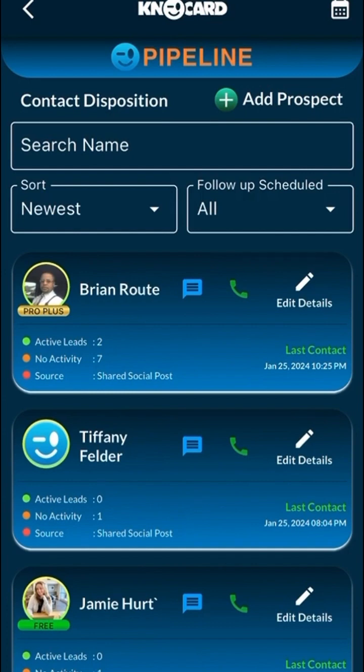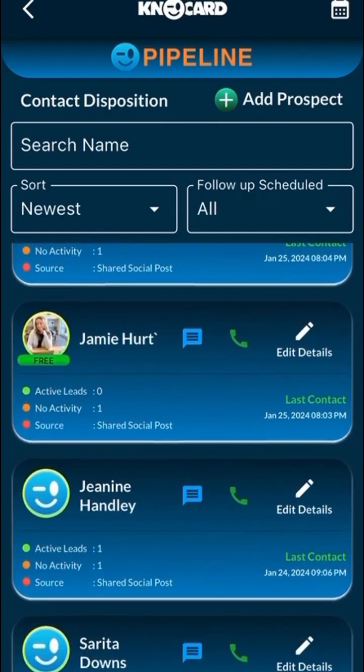Let's go ahead and take a look at a couple of these. So for example, let's just say I clicked on Jamie Hurt. It's nice because you can see that she has a profile picture there. It has her name there. I can text her. I could call her. It actually shows the original source. So if you guys can see that, it says shared social post. That's actually how I added her in there.